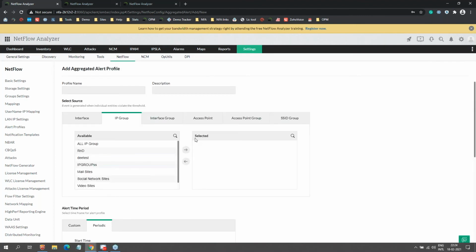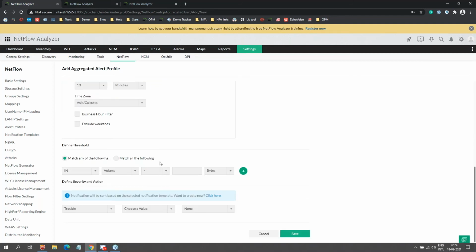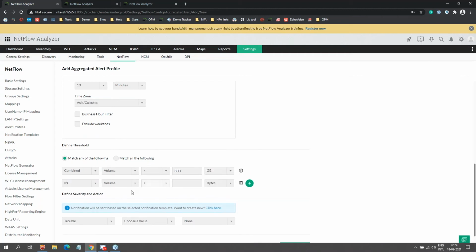So let's say you're keeping track of all the flows coming in, all the bandwidth that's being used. Let's say 1000 GB is your limited space, and when you're going to cross 800 GB, you need to get an alert. So you can do that here. Based on volume of packets, if it crosses 800 GB, I need to get an alert. So I set that up.